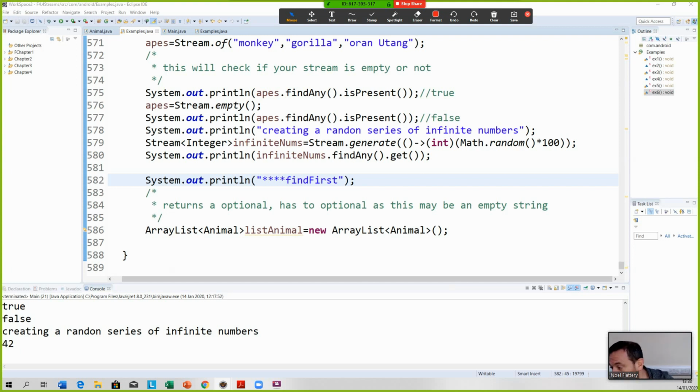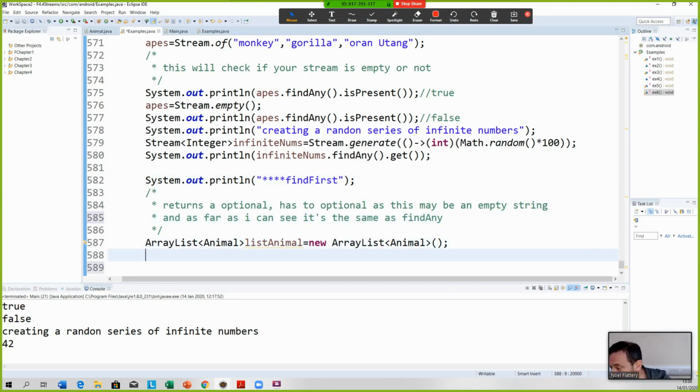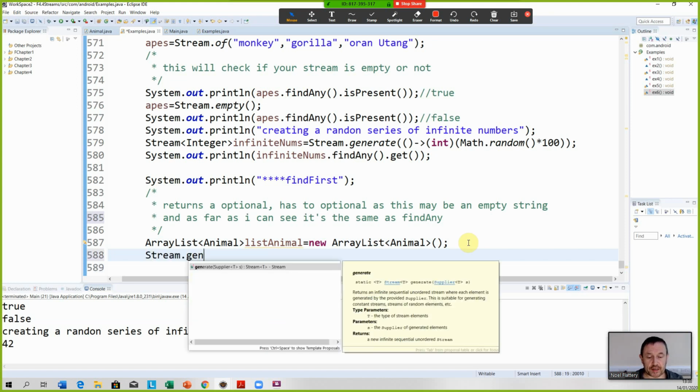So I'll quickly do something here. I created findFirst, which returns an optional, and as far as I can see, it's the same as findAny. Now, I've created an ArrayList of animals. I'm going to populate this ArrayList of animals via a stream, so I've got Stream.generate.